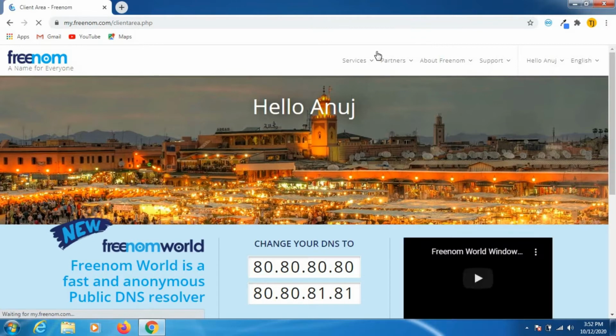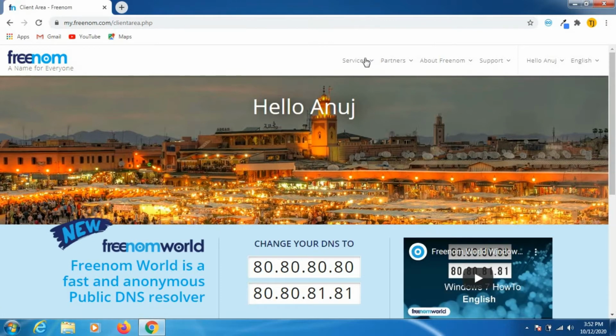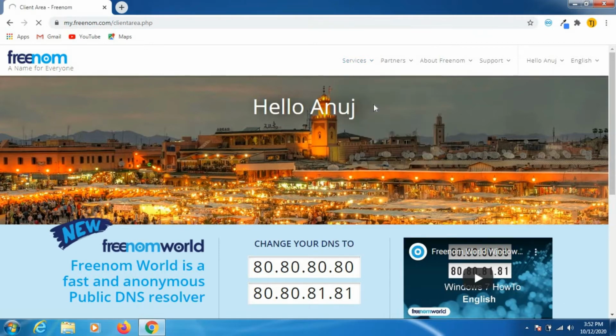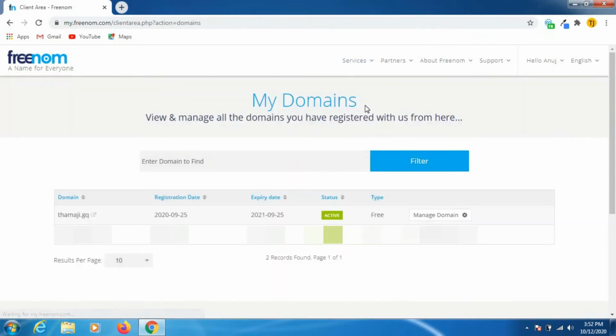So after signing in, you need to go to this section named services and click on my domains. As you can see, we have purchased this domain name thamaji.gq for free. All you need to do is to click on this manage button.